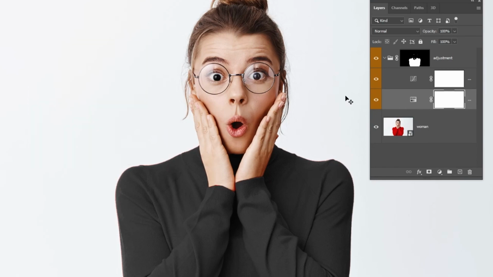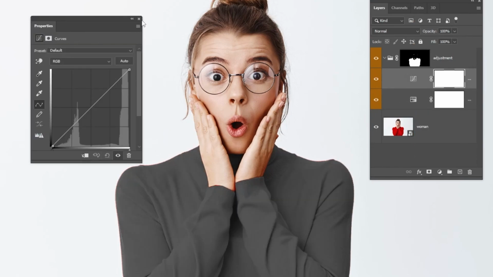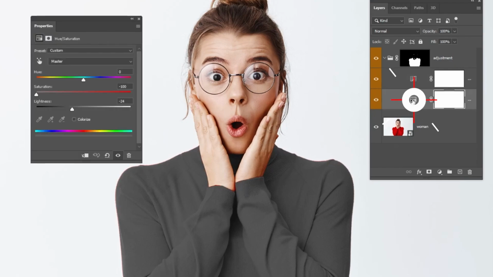To do the white color, you just have to do the exact opposite. Let me show you how. Click on the curves and let's reset it. Also click on the hue saturation and reset it. Set the saturation to -100%.